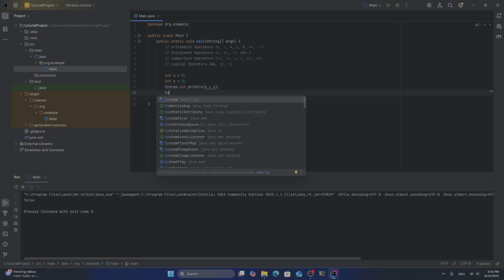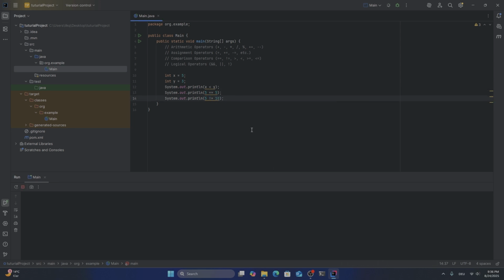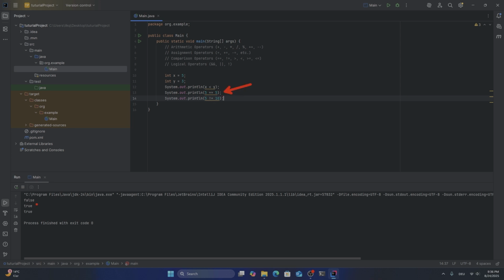So we can also make other comparisons like System.out.println 5 equals 5, or another one, 5 is not equal to 10. And if we execute that, the second operation results in a true value because 5 is equal to 5, right? And also the last operation, 5 is not 10, must be true as well, because if you know the numbers, 5 is not 10, right? So that's currently what's happening here.